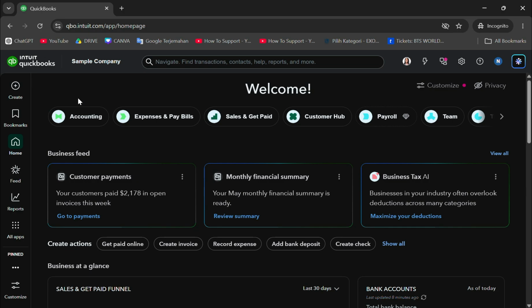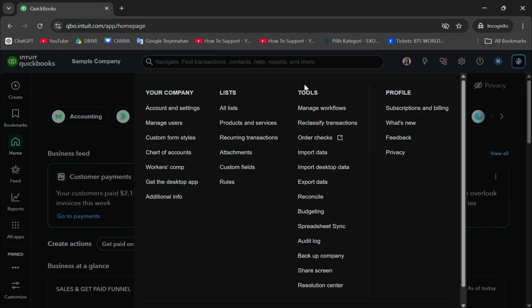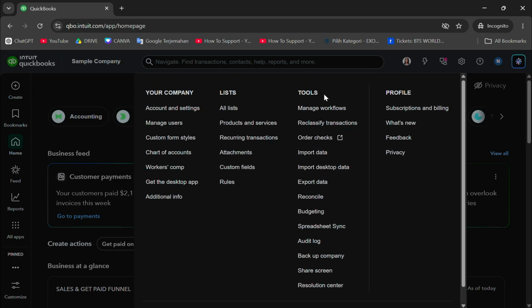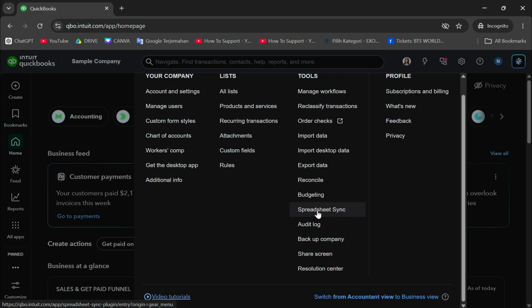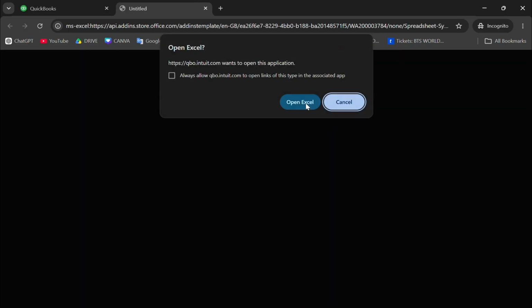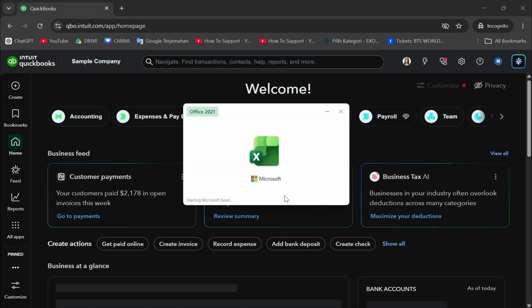To trigger the connection, glide your mouse up to the top right corner of your screen and click on your master gear icon. Look down through the drop-down menu columns until you find the column explicitly labeled Tools. Right inside that list, click directly on Spreadsheet Sync. QuickBooks will display a Quick Features Overview page. Click the green confirmation button to initialize the link.